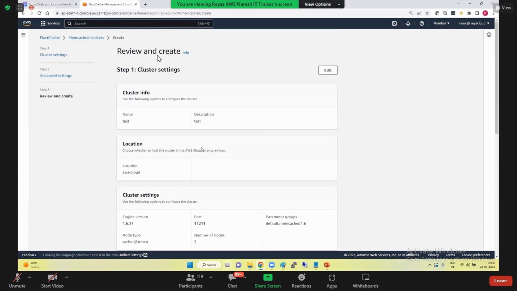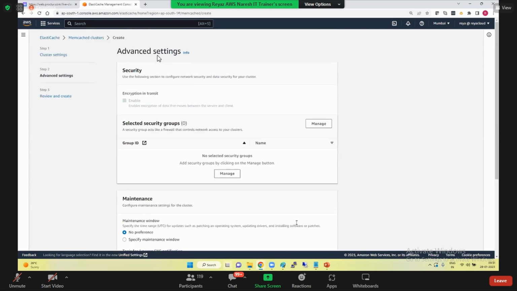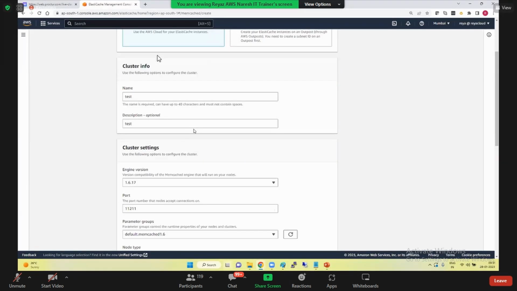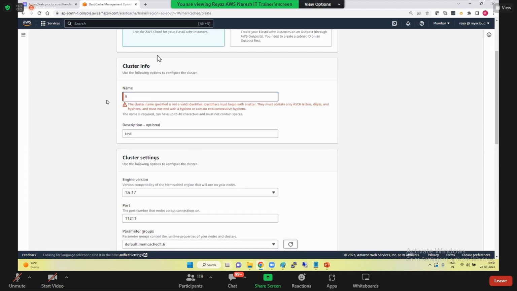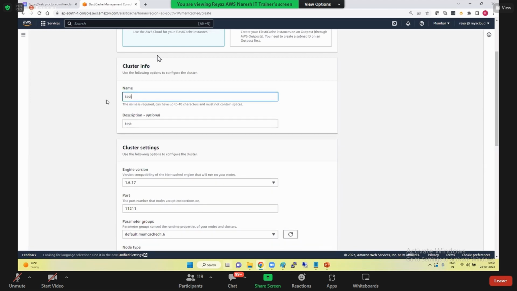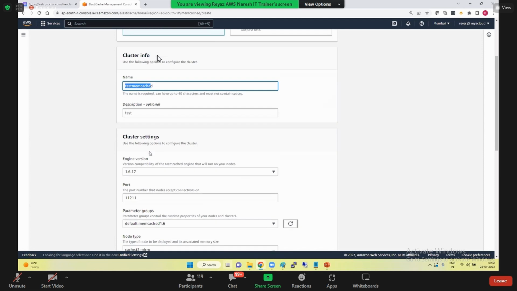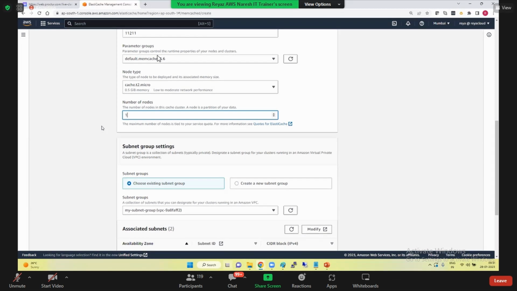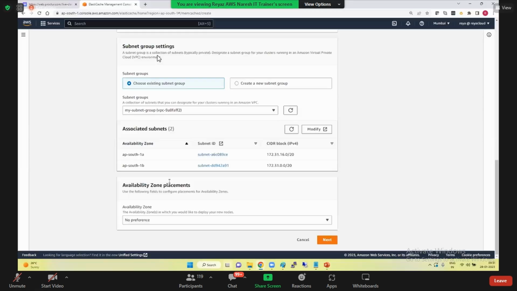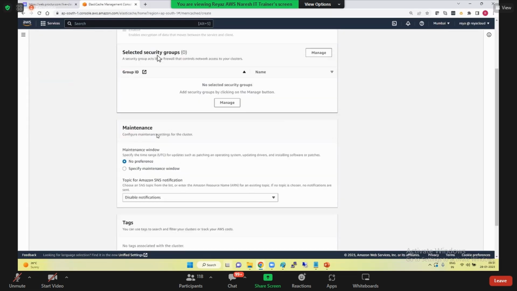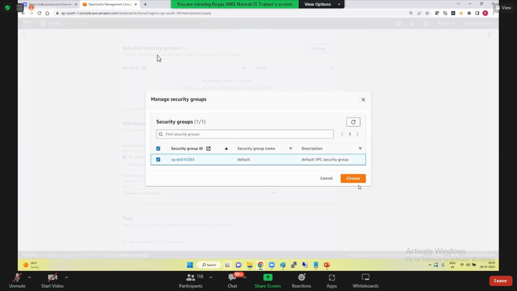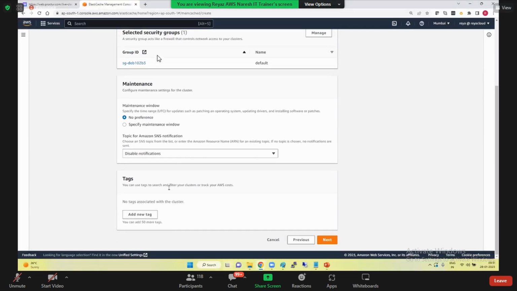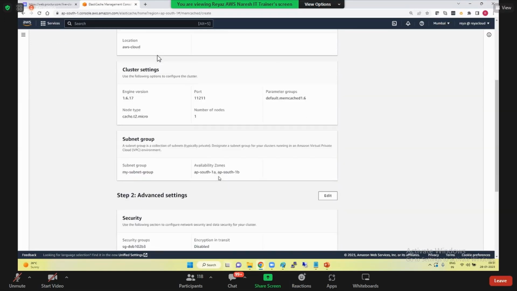Understood how to create it? You want me to create? It will take a lot of time. Let me name it test memcache, and T2 micro. I'll go with one node. Availability zones, let it be. Next, and manage security group. Our default security group, we can choose it. The notifications, if you want, and then create it.